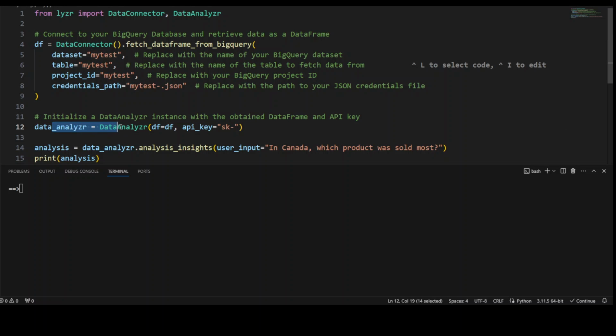And then in the data, you need to initialize your data analyzer with OpenAI key. Make sure to put your OpenAI key here, or you can put it in an environment variable, which is a better option, but just for the purpose of testing, I have put it in here. And then here I'm using this data analyzer with this query. I'm asking it in Canada which product was sold more. So this question I'm asking directly from my BigQuery table, which has been used here.